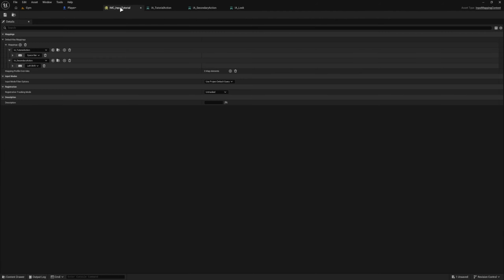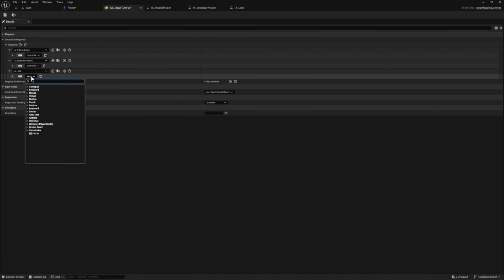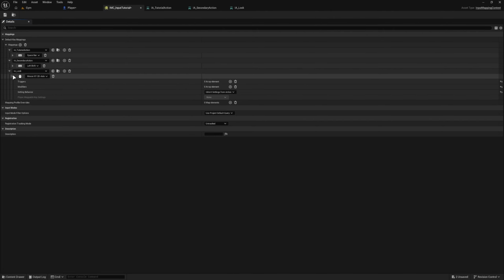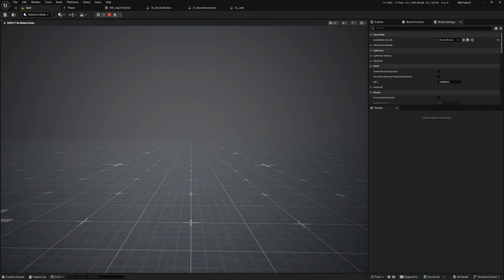And then in the mapping context, we need to assign our mouse, so let's add one, add IA look, and in here there is a special one called mouse 2D axis, mouse XY 2D axis, so we don't have to put in each axis specifically like we used to. And now if I hit play, I can now look around while I move my mouse.